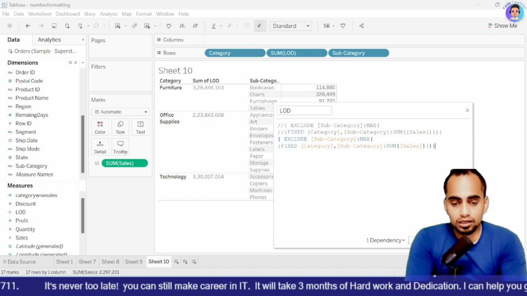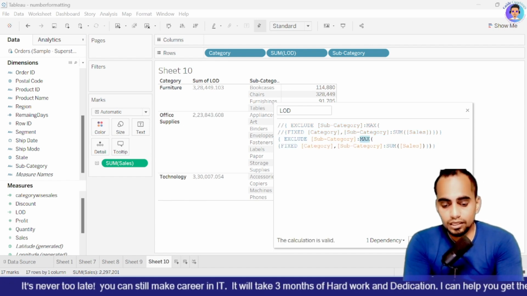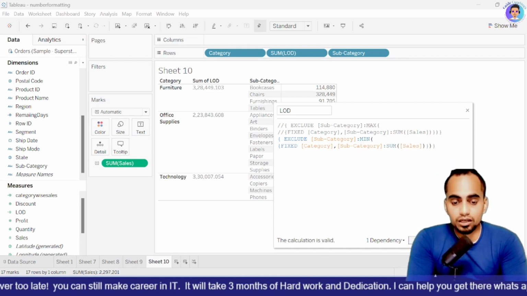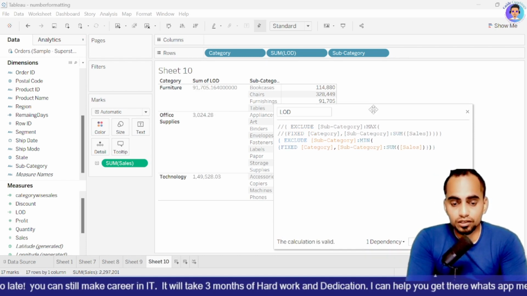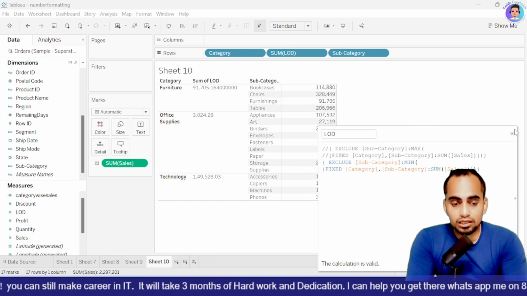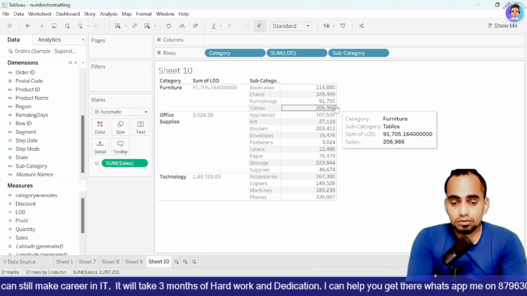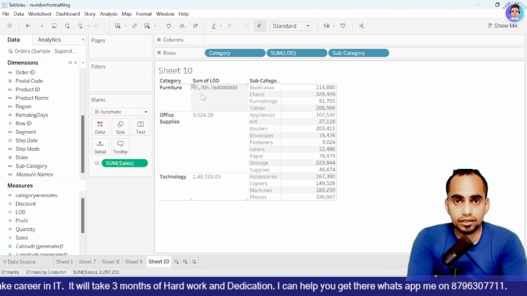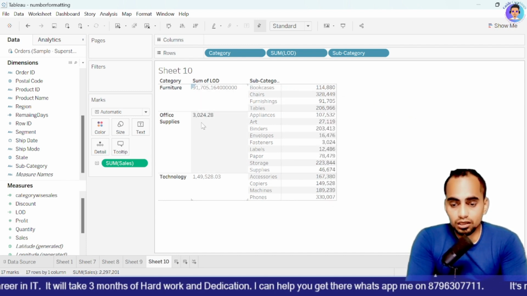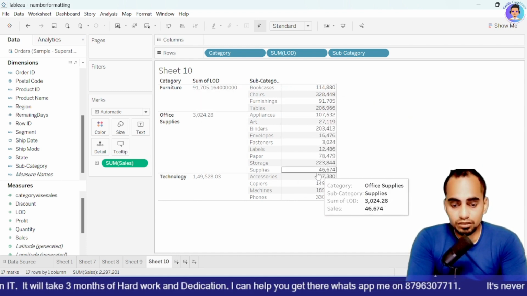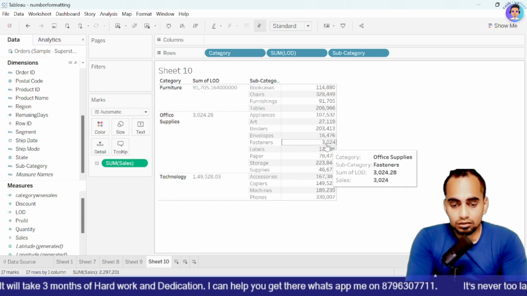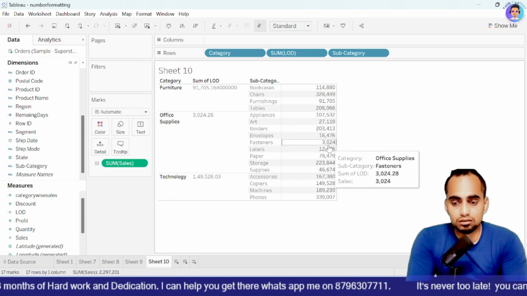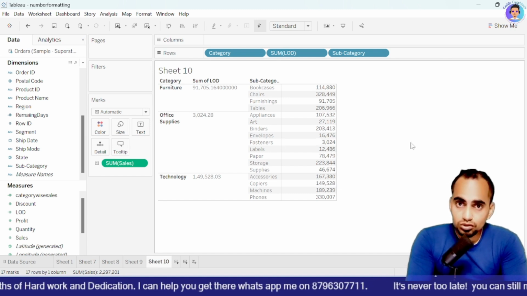Paste it again, and then instead of max I'll write min. This is how we are going to find out the minimum of it. So what is the minimum sale that happened? The minimum sale is, I believe, 91,700. Here the minimum sale is 3,000. The minimum sale happened by 3,000. So what is 3,000? This is fasteners. So this is how we can use nested LOD.